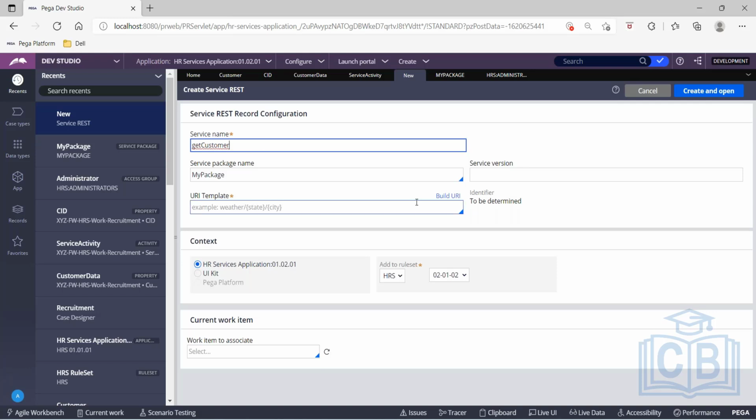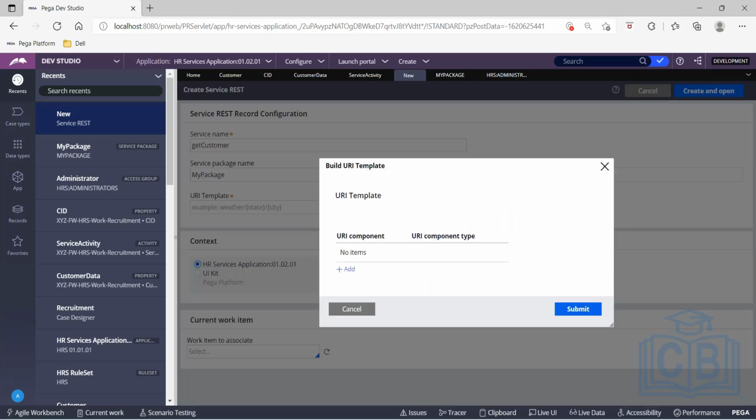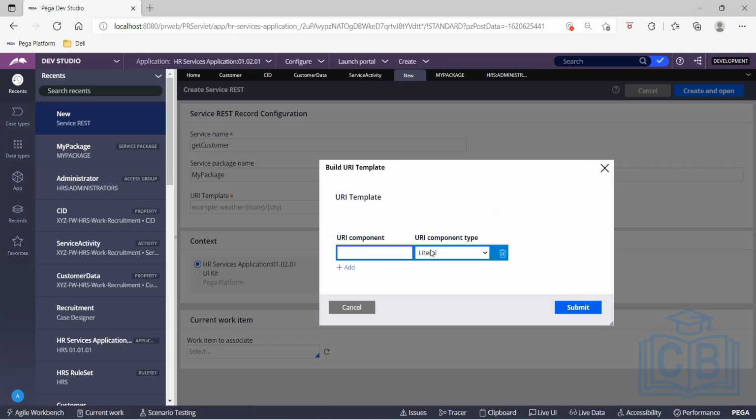Now, you can have a version also associated with your service. This feature is newly added from 8.1. Earlier, there were no service versions. Now you can get something like this. Once you give the service name, package, and the version, you can create a URI template. So what is this URI? It's a uniform resource identifier. We can build this looking at the parameters that you have on your template. Are you going to have some variables or static items? So what are you going to have?